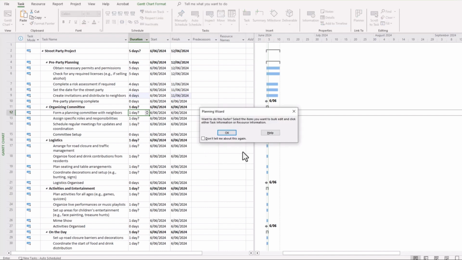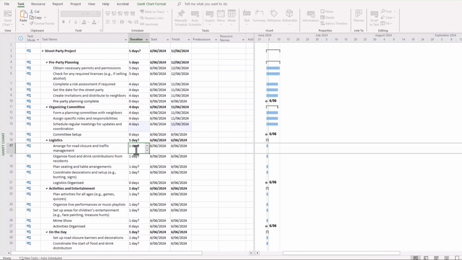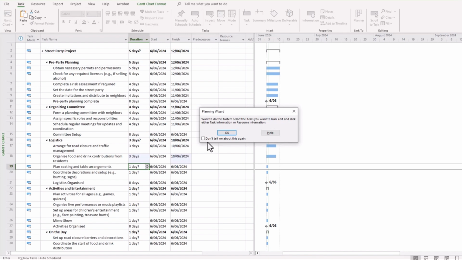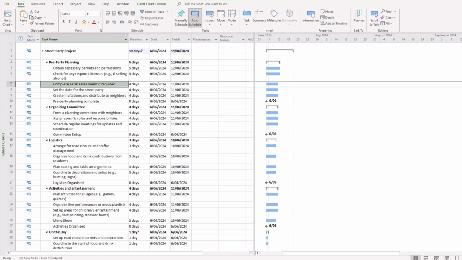Now you may be presented with this planning wizard box. Do you want to do this faster? This will come up if you have repetitive tasks of the same duration. Now for me, I tend to click OK and not take them up on the offer, because I like to have greater control as to what tasks I put in. So I'm going to continue now to put time in against each of these tasks, and this should then take us to the next step.